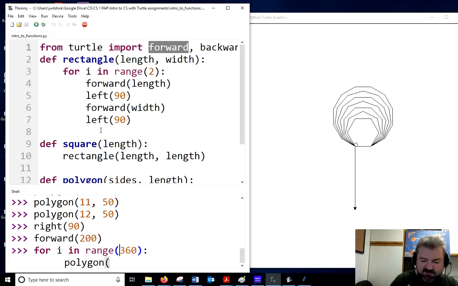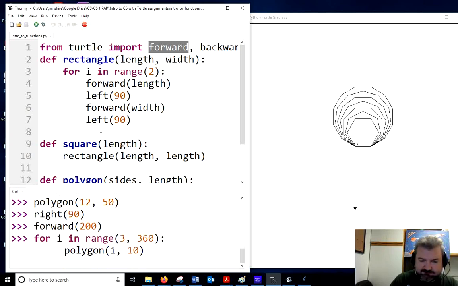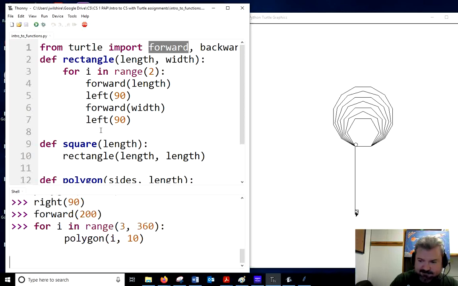You know what? Let's change our range. Let's give it a starting value. I want to start at 3, and I want to go up to 360. That's good. And so I'm going to say polygon, side lengths i, 10. All right, so we should be making tiny little polygons. Ooh, this is going to go on forever, by the way. Some pretty neat stuff. So our turtle is going to be busy, but you get the idea, right?